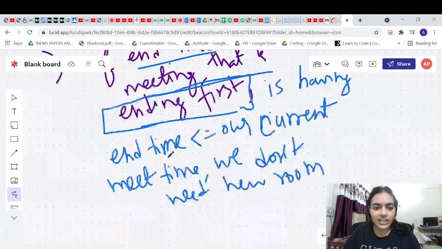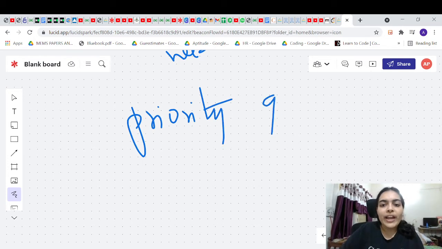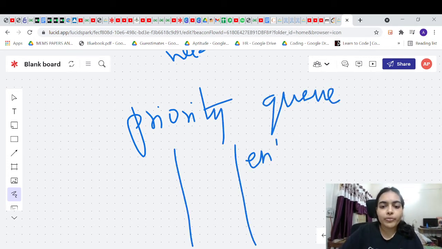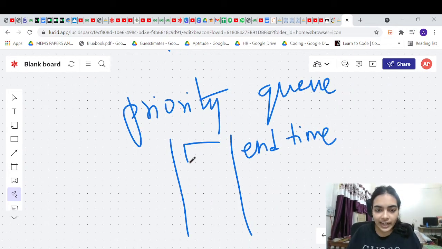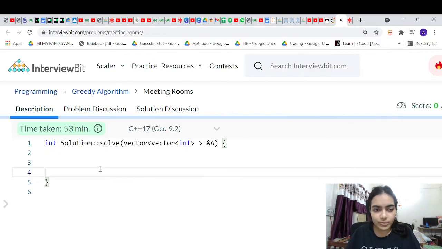So how can we use such a data structure? You can use a priority queue data structure, where you can arrange them in the order of ending time of meetings. So that's it, that is the simple logic, and whichever meeting is ending first, we will compare that end time with our current meeting. Now let me try to code it and then it will be much clearer.